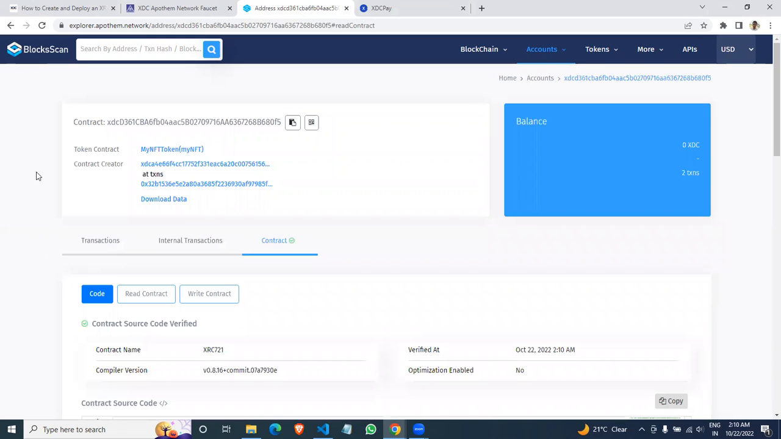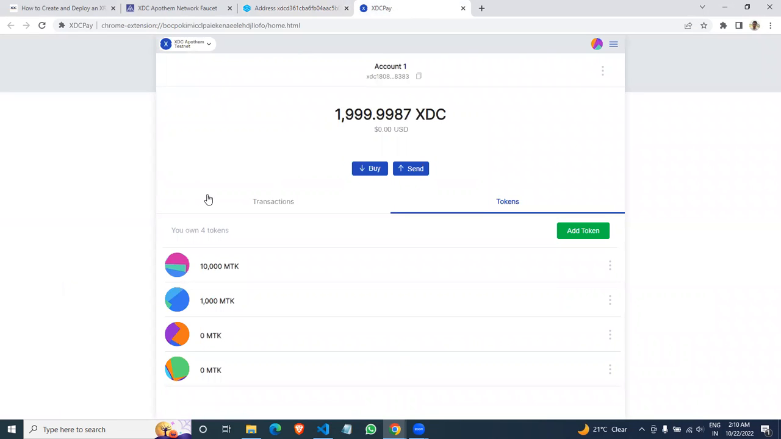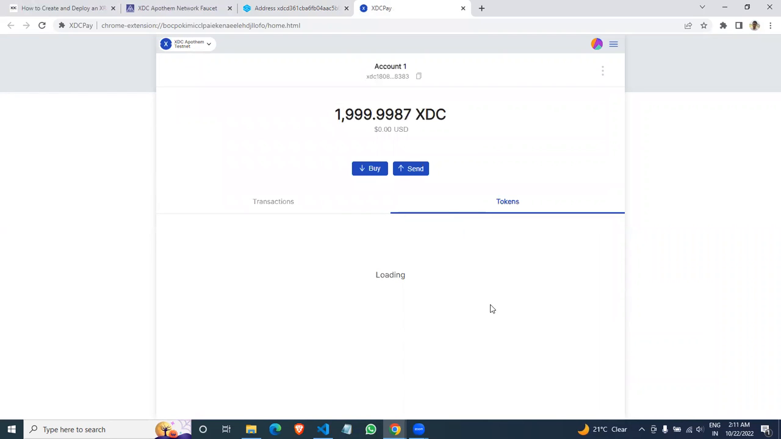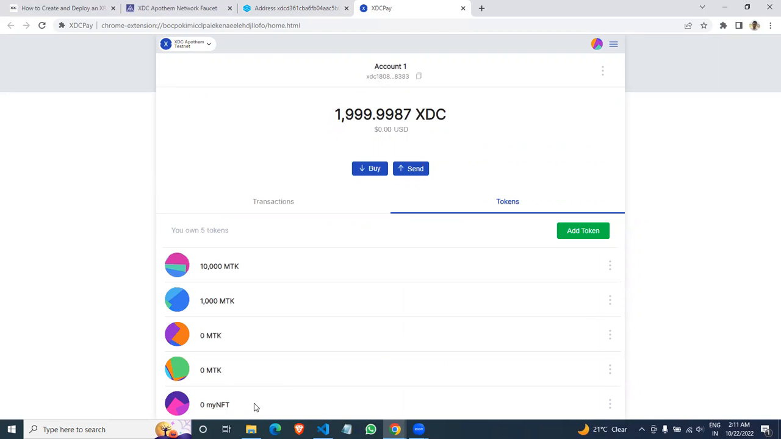After all this is done, I'll also show you how to add this token to our wallet. For this, I'll copy the contract address and move to my wallet. I have this add token button. I'll click on it and paste my smart contract address. It will fetch my token symbol over here, and when I click on the add button, you can see that it has added my new token over here also.